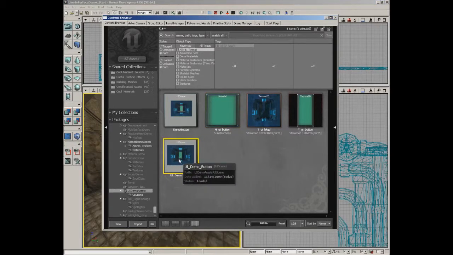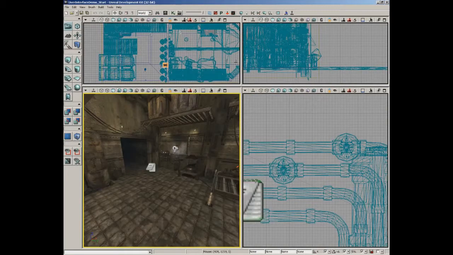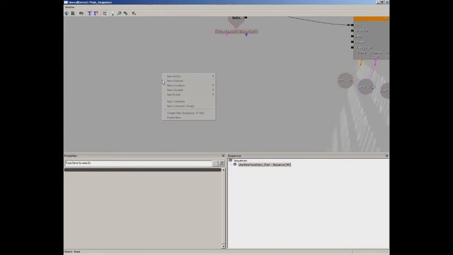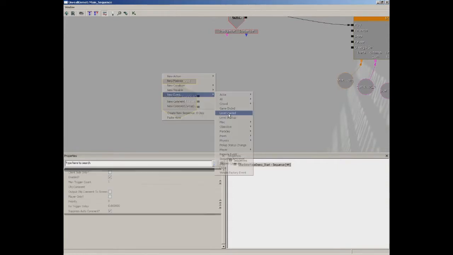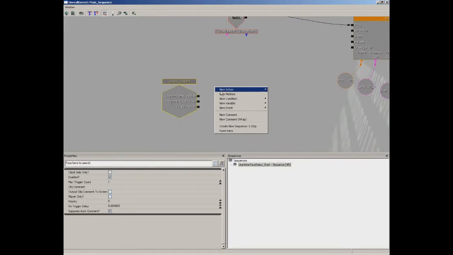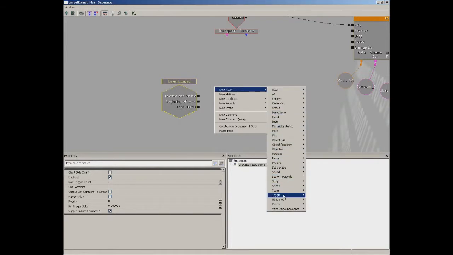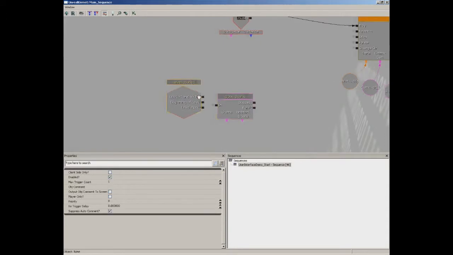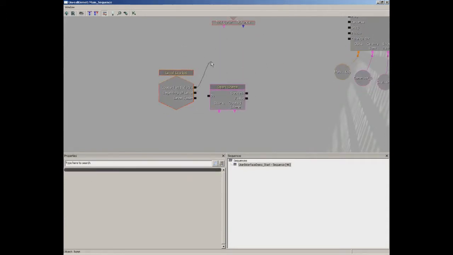Now remember, UI demo button is the name of the actual one that we're using right now, so go ahead and select that in the content browser before you close it. Now I'm going to jump into Kismet, and we're going to test this just by right-clicking and creating a new event for level loaded. Then we'll right-click again, go into New Action, jump down to UI Scenes, and you'll see Open Scene. This is really straightforward. It just means that when the level loads and is visible, we're going to open up a UI scene.